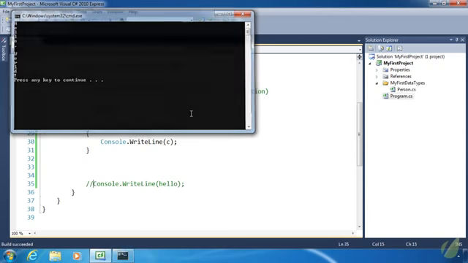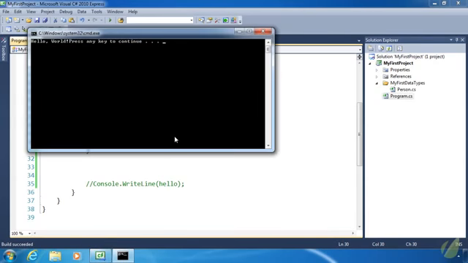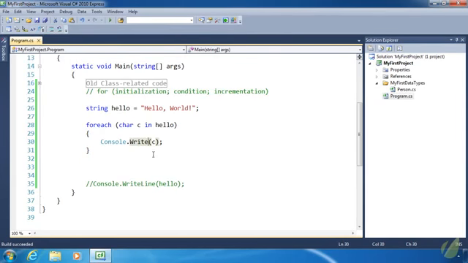So with the for each loop, we can iterate over whatever array it is that we want to loop over and look at each of those items inside of that array, just like we have done here. We have looked at every character inside of the string hello. Now we could actually just do write, and instead of writing each character on each line, we will see it all on one line. Hello world. Of course, press any key to continue is there.